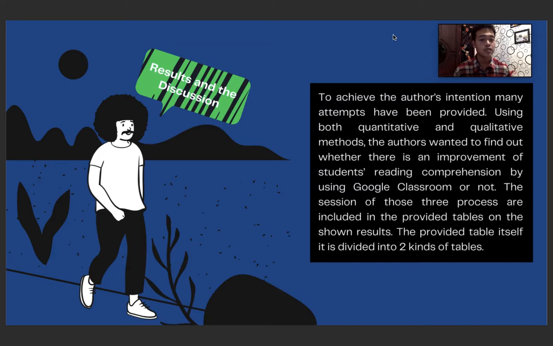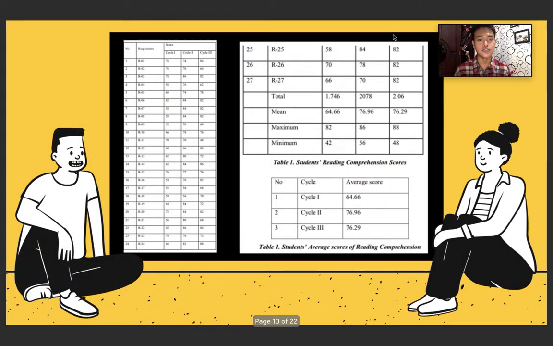The provided table itself is divided into two kinds of tables. So these are the tables which I mentioned. As you can see, this is table 1, which includes the students' reading comprehension scores, and then the second table shows the students' average scores of reading comprehension.